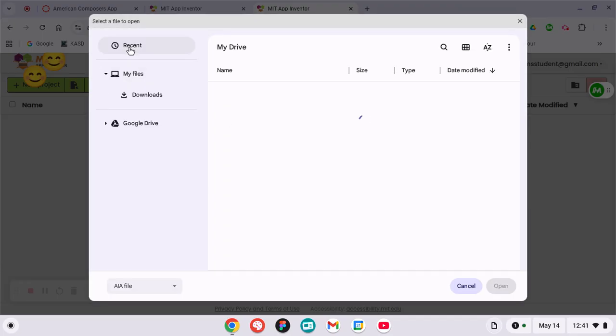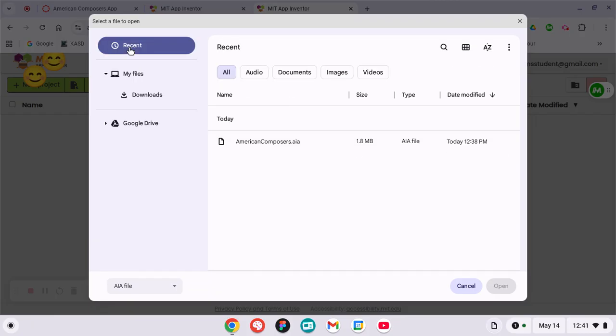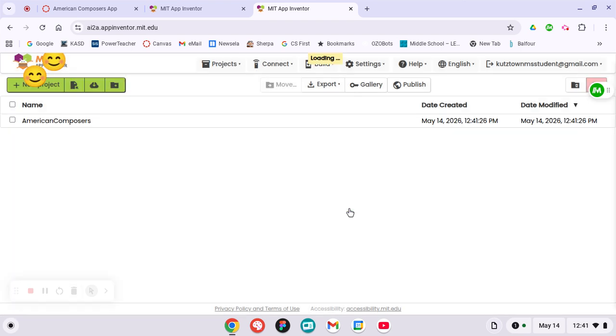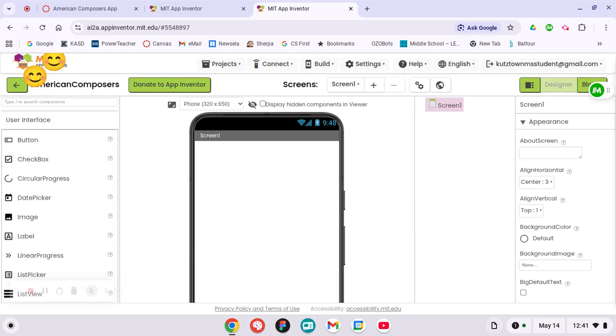It's probably easiest if we just go up here to recents, and then we see the American composers. If you downloaded it multiple times, you will see names here that have numbers in parentheses. You don't want them. You want the original file that you downloaded. Click open, then click OK. It takes a few seconds. It's going to come on in.